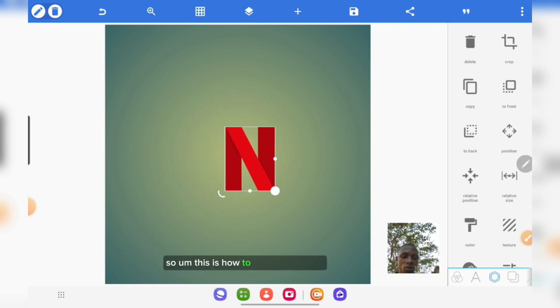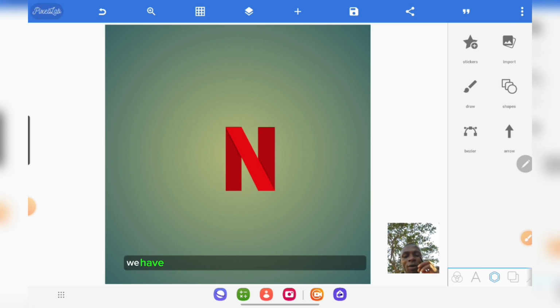So this is how to do it on PixelLab. In this video, we have learned how to vectorize a logo like the Netflix logo, and we also have learned how to add a real shadow effect on your logos or any image. It depends on your skills. The more you practice this, the more you know.